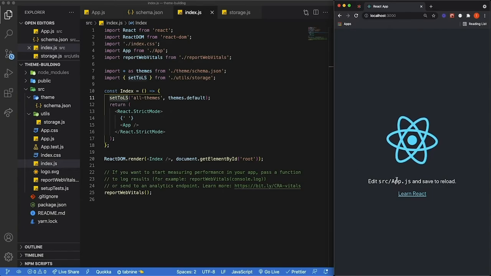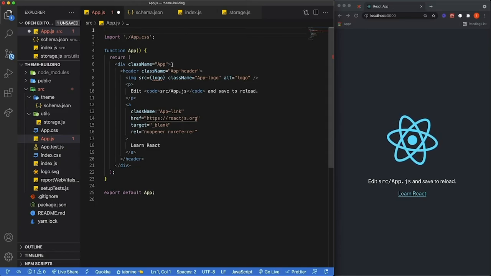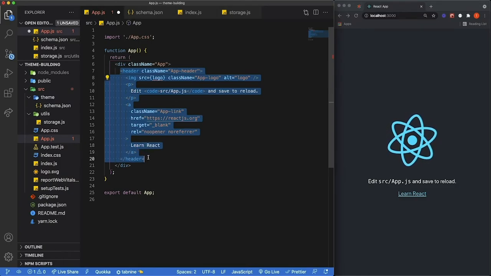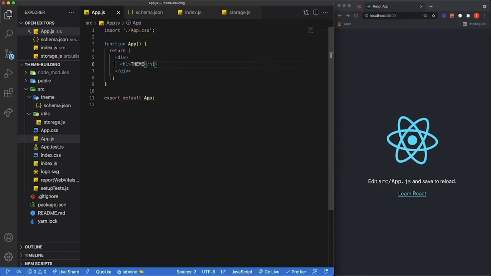You can close this. So now in our app.js, we're going to do some cleanups, because we don't need some things here. We don't need all this spinning logo and everything, so we're going to take this out, and take away all this header. This app, do we need it? I don't think we need this, so let's take this out. And the only thing we're going to type here, let's just type H1 and say theme. We save, and we should be able to see our app rendered.